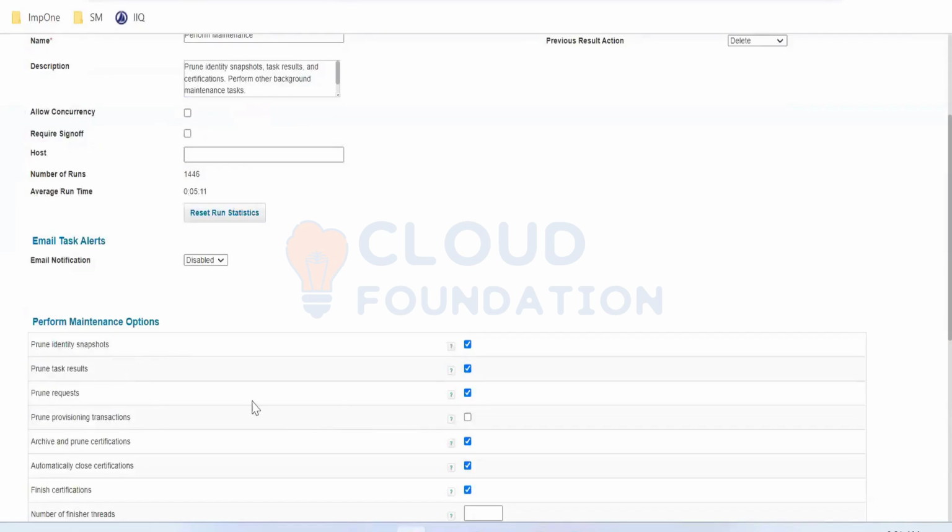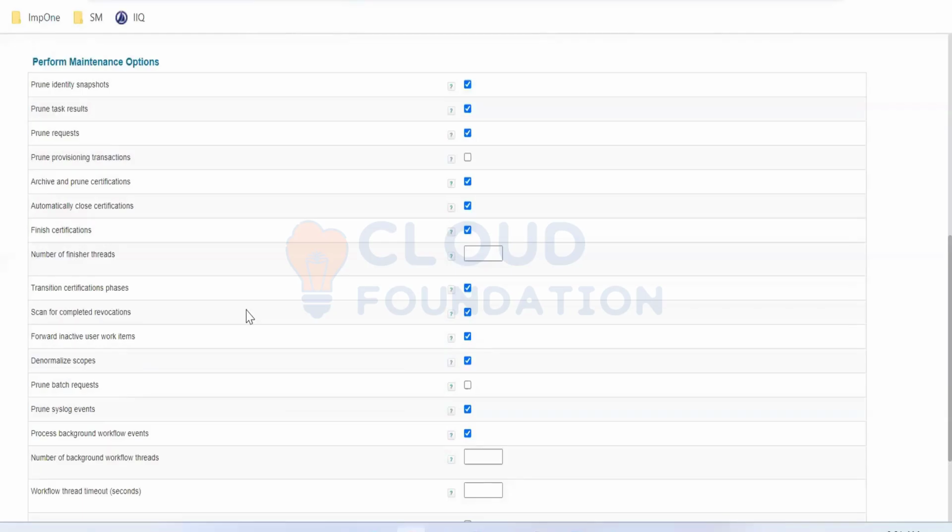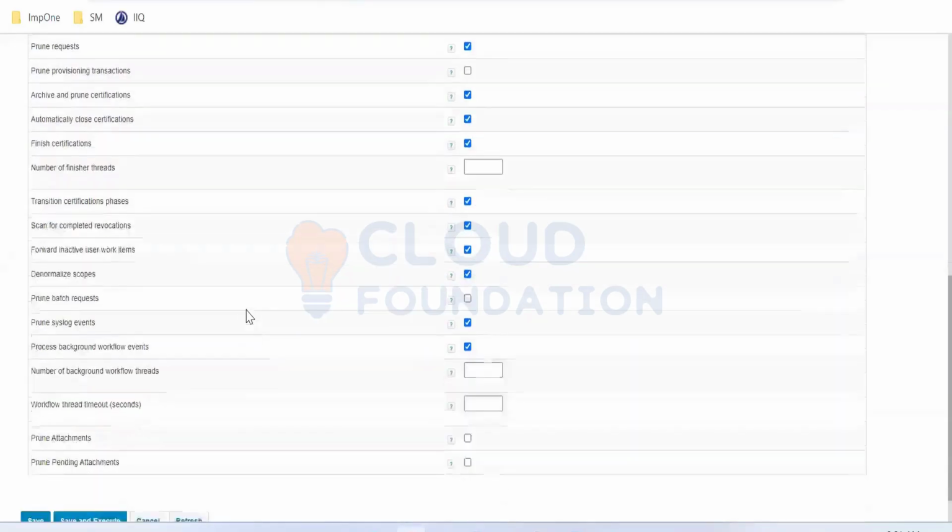So if you want to prune identity snapshot task results, or any provisioning transaction, or a kind of cleanup, this task is responsible. Apart from that, the perform maintenance task is responsible for all kinds of certification activity. Okay, got it? What I'm saying?